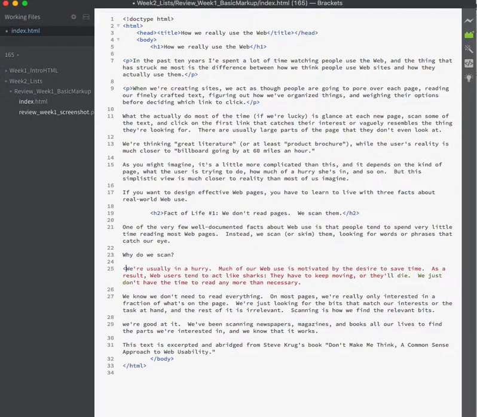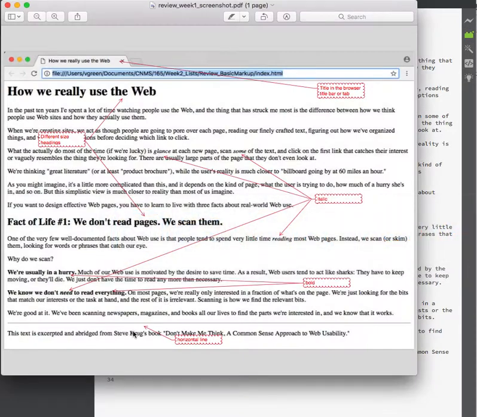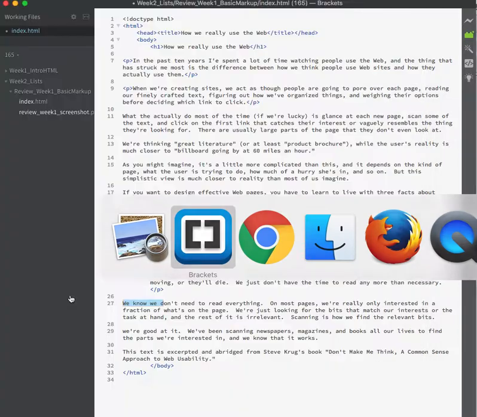An example of a strong tag would be one of these. So this is actually inside a P, so I'm going to put that in just to remind myself that it should be a paragraph. And then also this one's going to be strong text inline in that P. This one, same kind of thing going on. There's one here that says, we know we don't need to read out everything, so we need to do something special for the need.